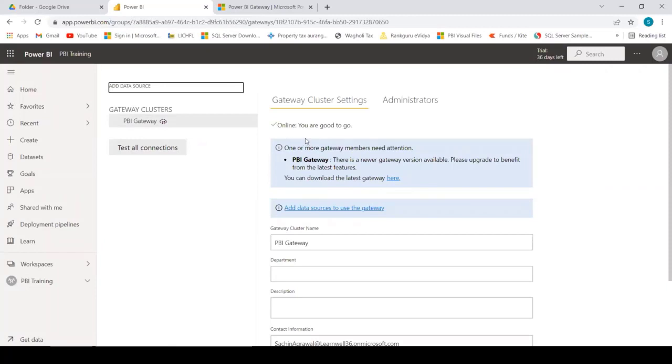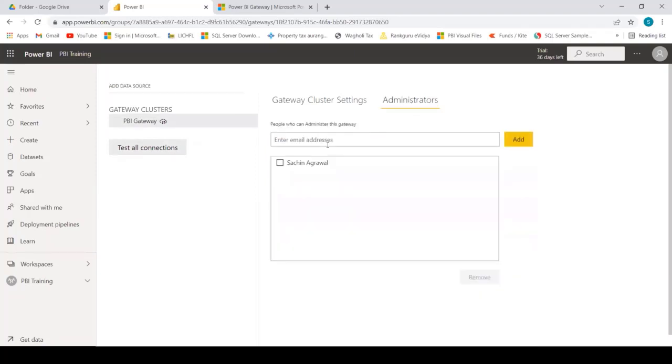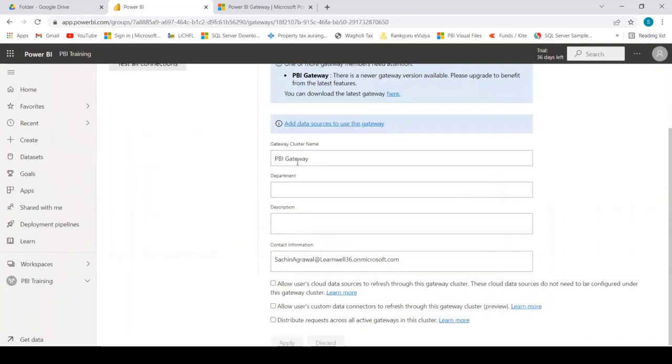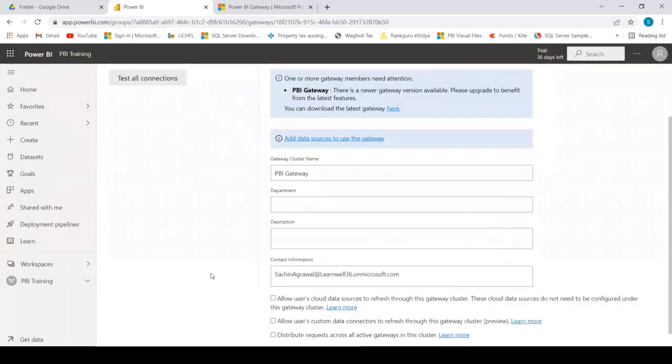And let's say if you want to provide access on this gateway to another user, you can click on this administrator tab, add that user, then that person can also view this gateway at his site. Add it like this. But be careful to whom you are providing admin access. It is also important. And these are some information captured by default.